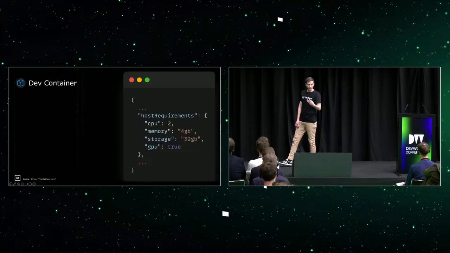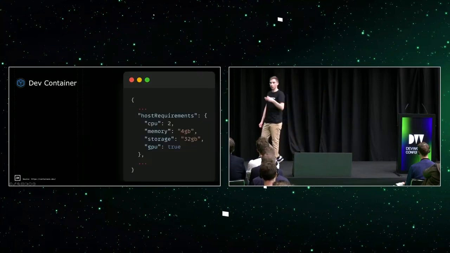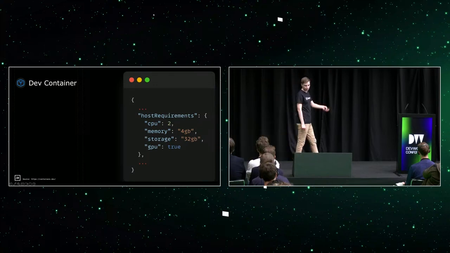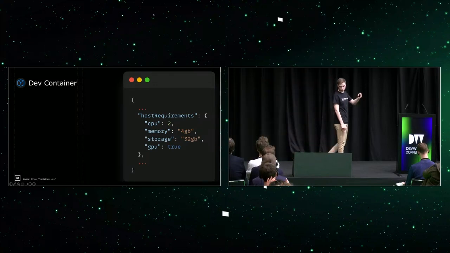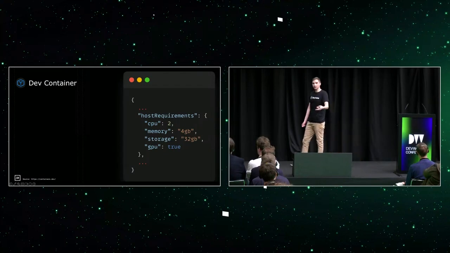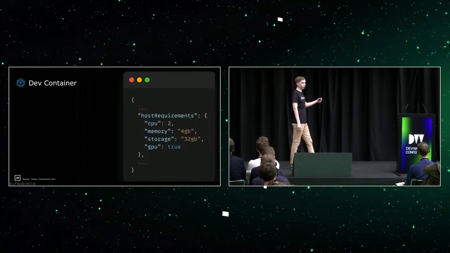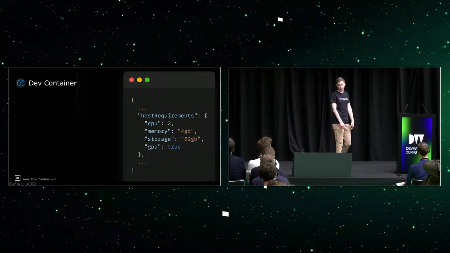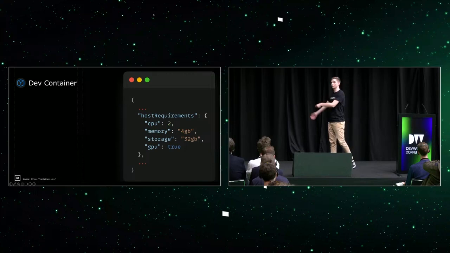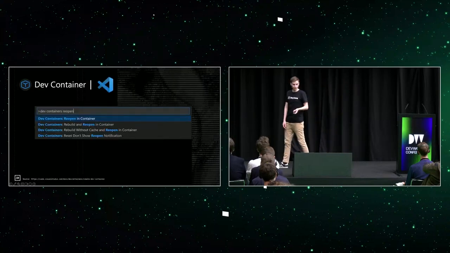And lastly, dev containers allow you to define host resource requirements as well. So for example, this environment needs 2 CPUs, 4 gigs of RAM, 32 gigs of storage, and a GPU to run. When you define this, you're sure that all of the environments will be able to run the project. There will be no throttling, no overheating, no whatever. You know this is the minimum to run your project in any environment.